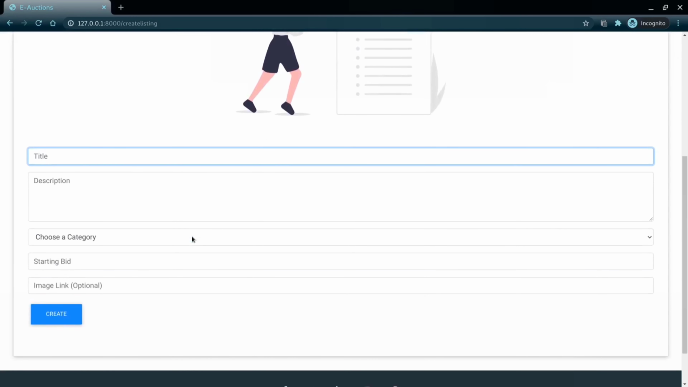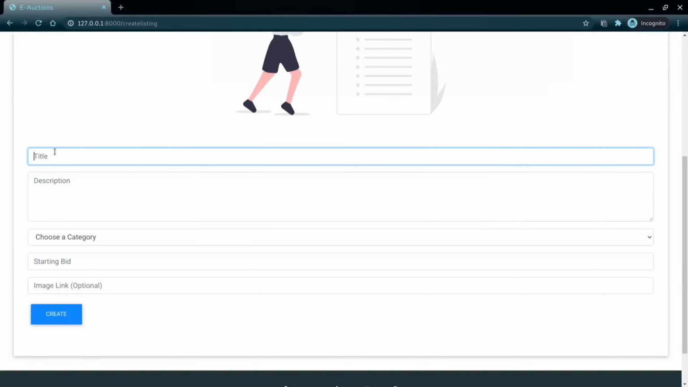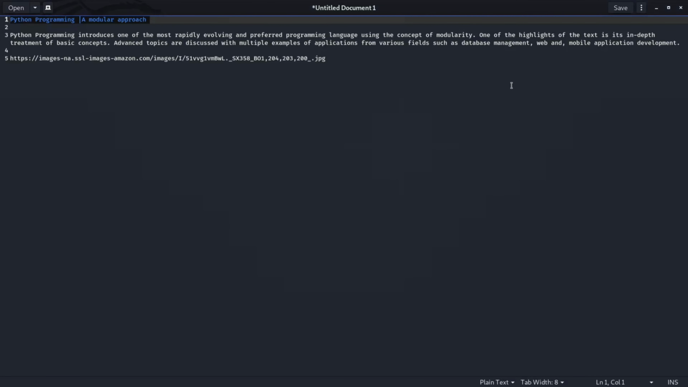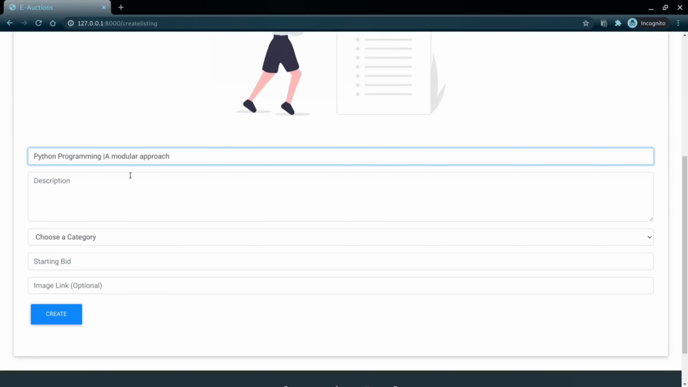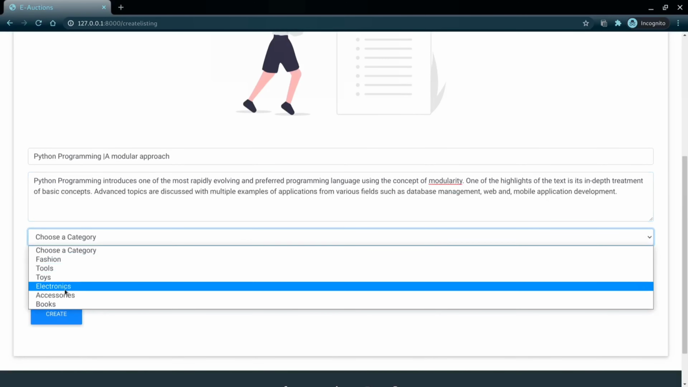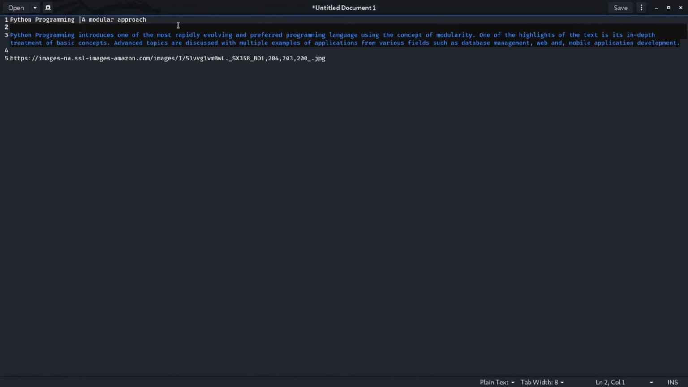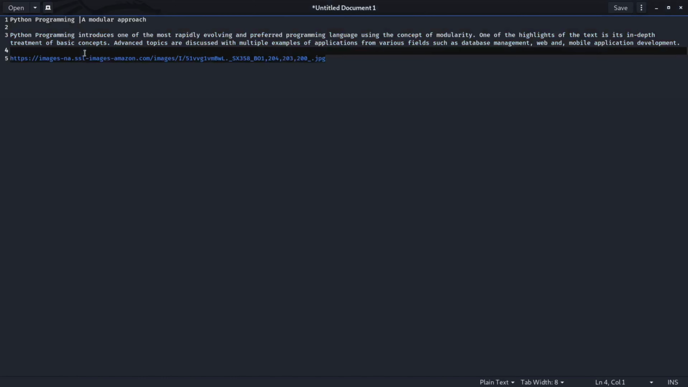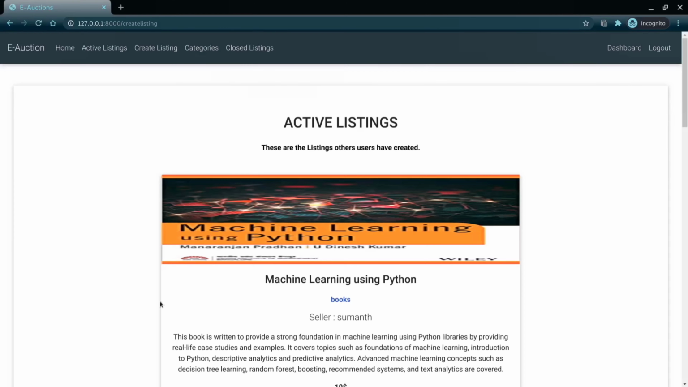So this is where we can create a listing. Let's add a title, a description, category, so it's a book, and starting bid, let us say $10, and image link, it's optional, but let us give one, and say create. Now we should see our listing here.